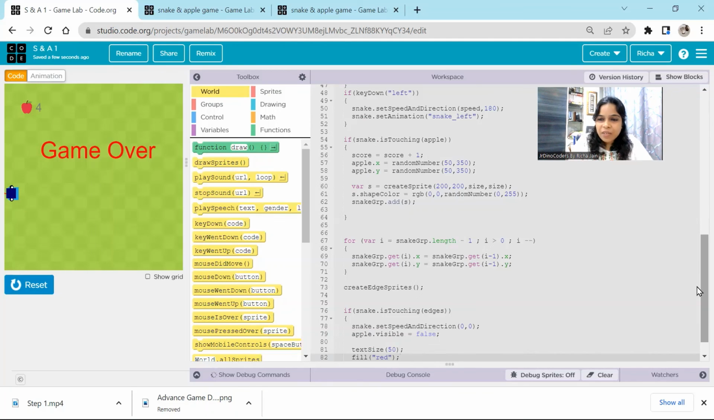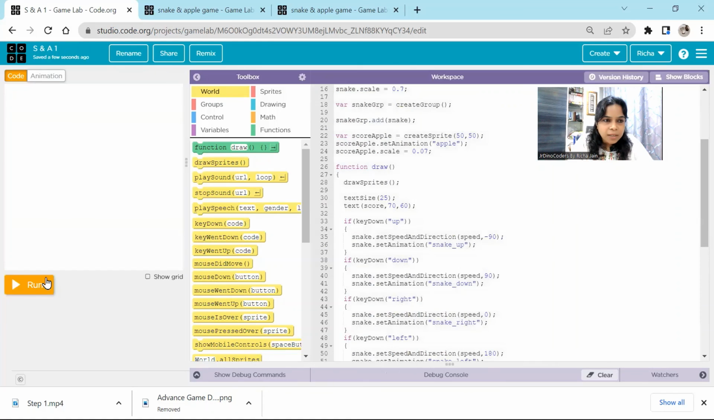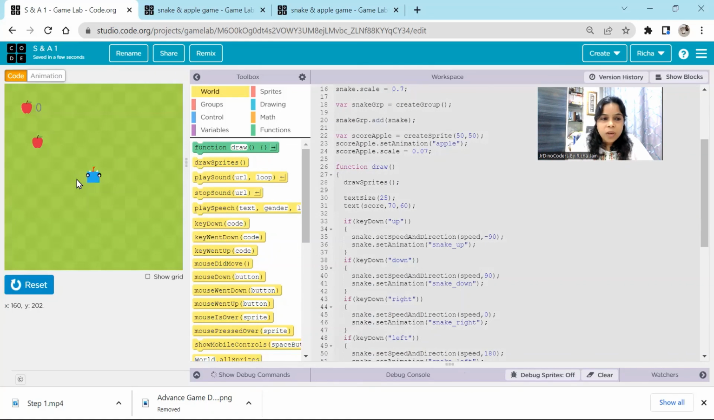So what was the error that I was looking at? When the game starts, okay, maybe the positions of, no error. Yes, it's good. It's good to play.